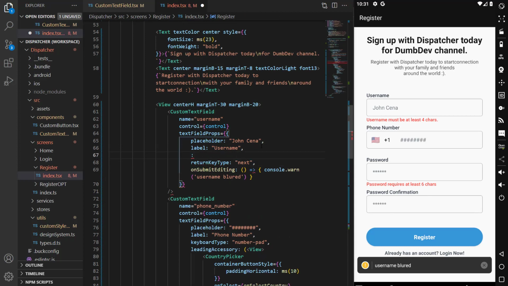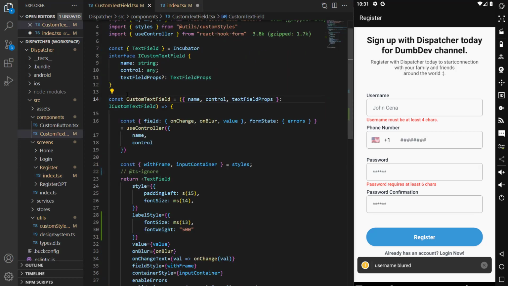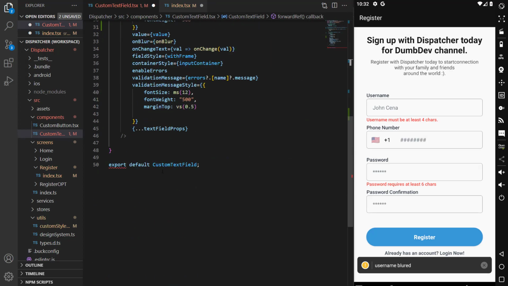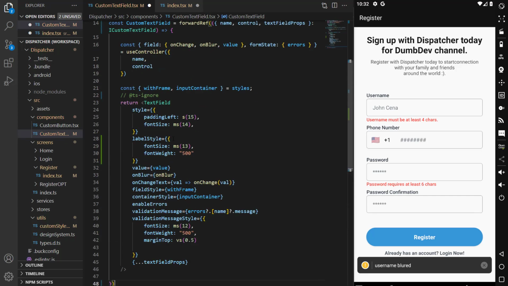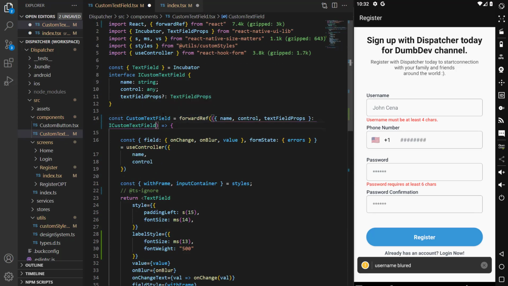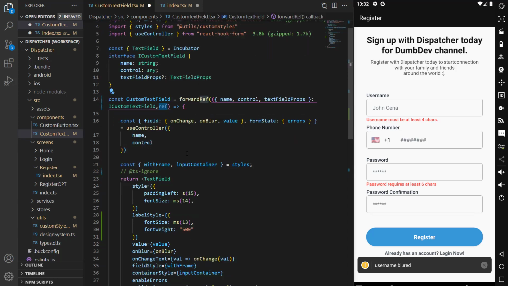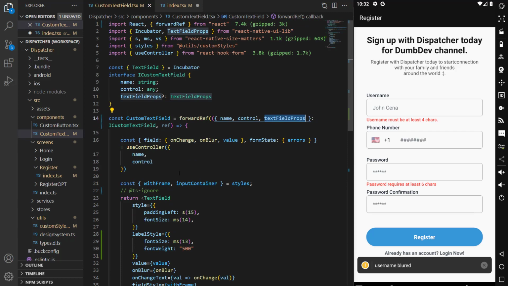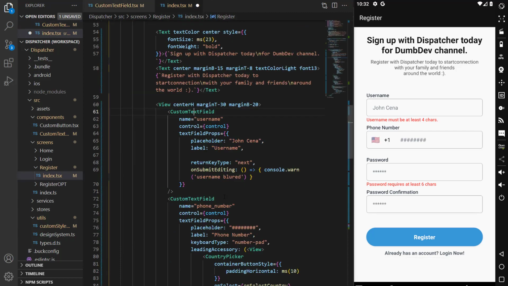To pass the ref prop to another reusable component that we create, we have to add forwardRef. So let's add forwardRef here. We have to wrap it here. forwardRef takes two arguments. The first one is the props and the second one is the ref. You can pass the ref as a prop here, or you can add it to the text field props. It also works. So I will leave it like this.